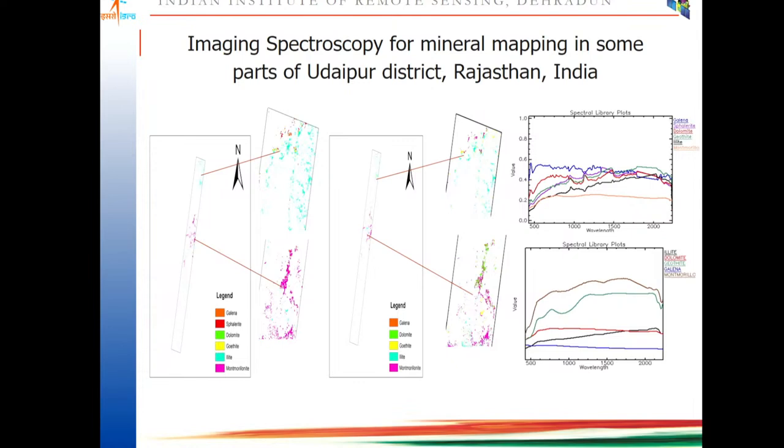So I will get the absorption dips at 1.4 and 1.9 and at around 2.2. When I am in search of some carbonate, CO3, the dip is typical or peculiar at around 2.3 because of the CO3. So the carbonates will give you a dip at 2.3.